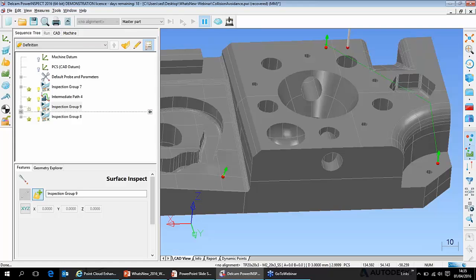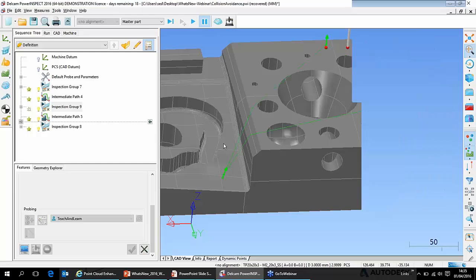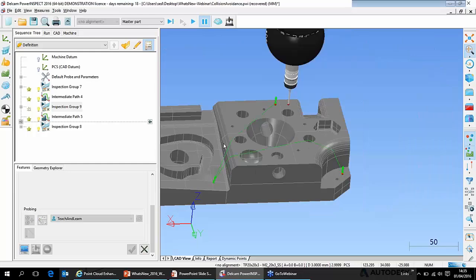And I commit. PowerINSPECT will create automatically a safe intermediate path. So you don't need anymore to go select and create intermediate paths yourself. PowerINSPECT will do the job for you.